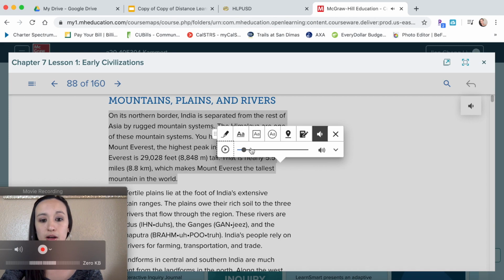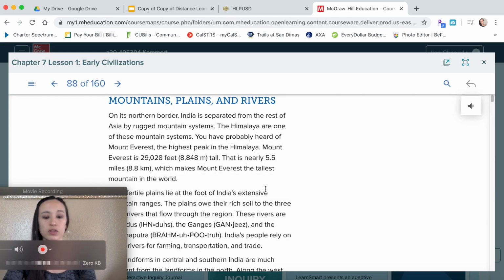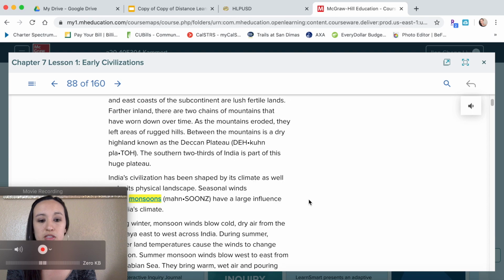Okay, so I can pause, I can rewind, I can highlight a different section for it to read. So for those of you who just want this as an extra tool, I think it's fantastic. That way I can read along with it instead of having to use all of my brain power to read some of this very high vocabulary.